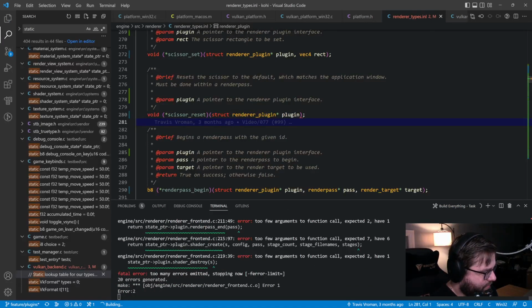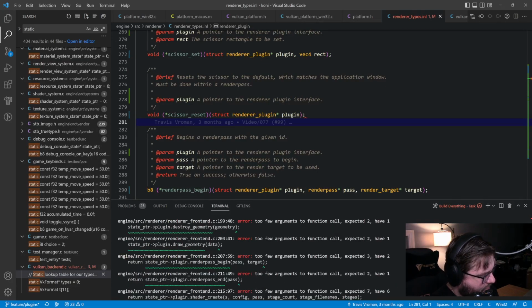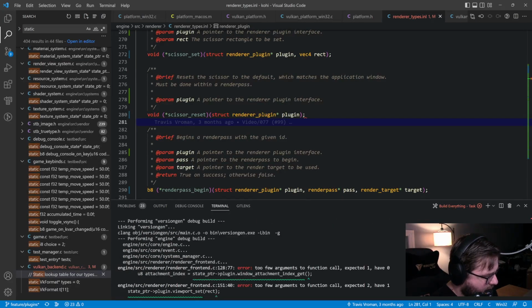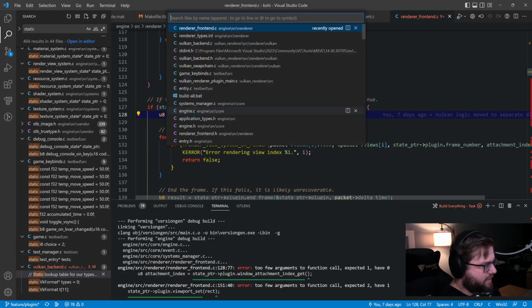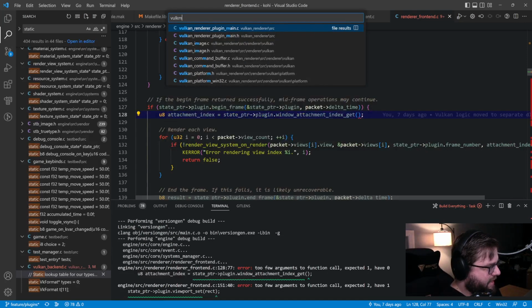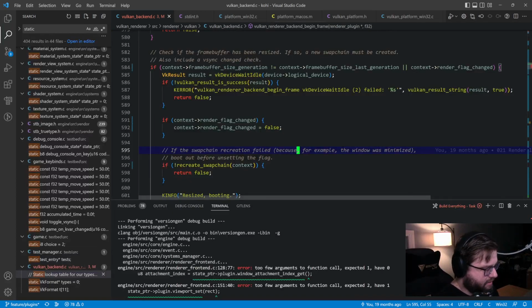All right. Yes. So now the front end is blowing up, which is actually what I expected to happen. So, something I just thought of. Vulkan backend. One more change we need to make in the backend.